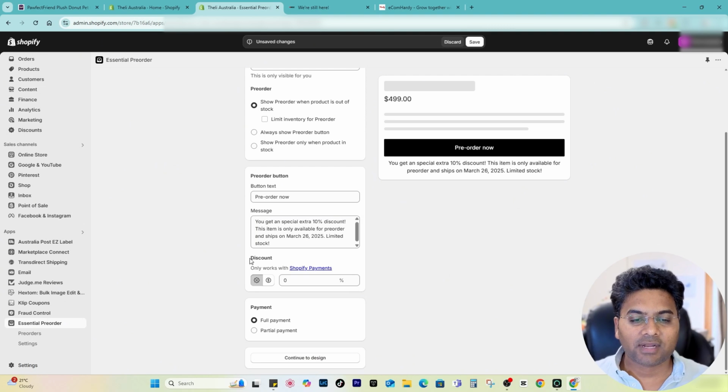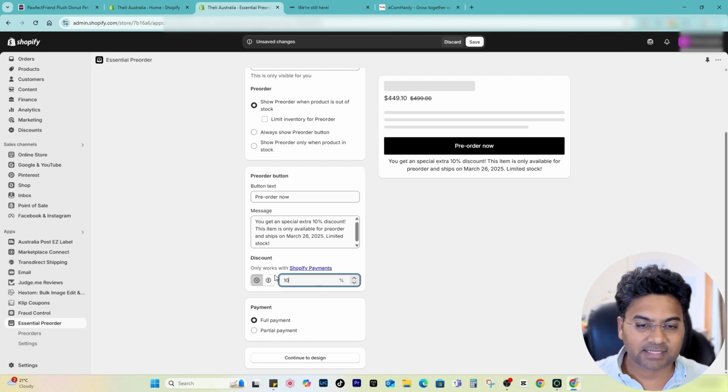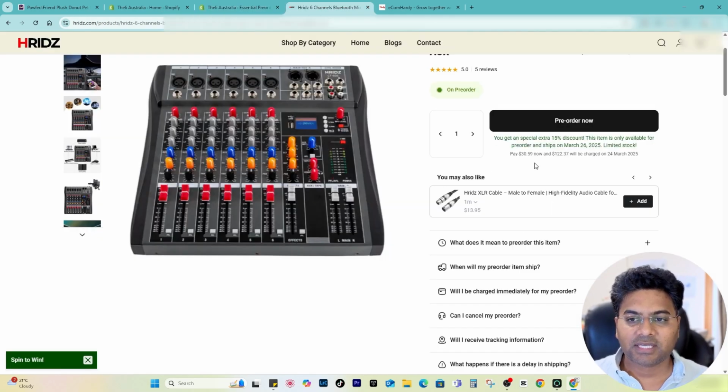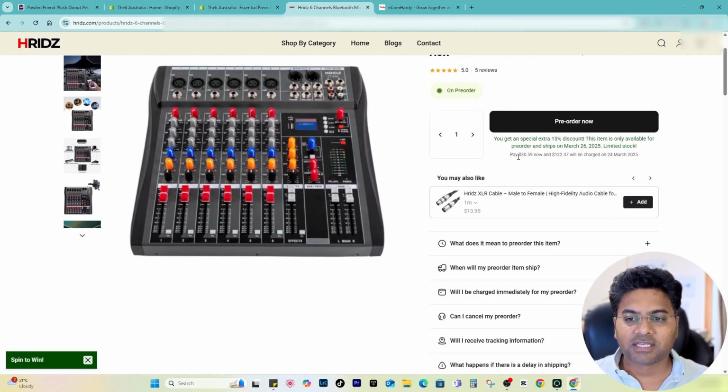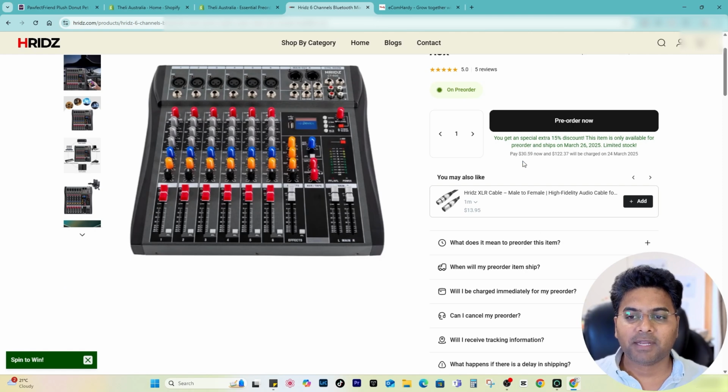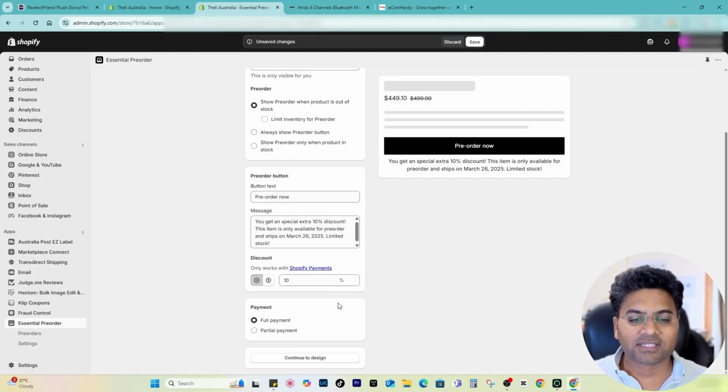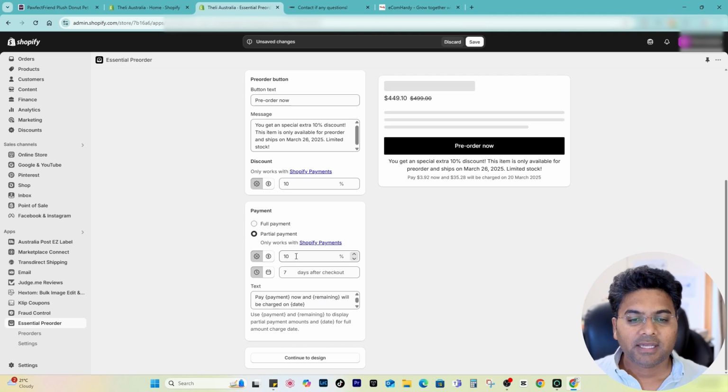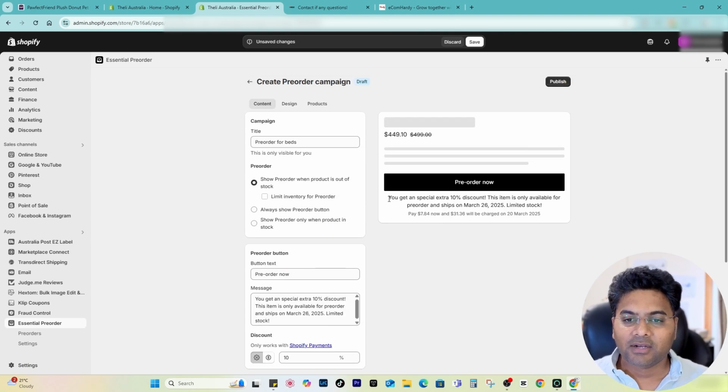Then I scroll down to the discount section, and I will give an extra 10% discount to my pre-order. You can set either full payment or partial payment. In this case, if a customer tries to purchase this product, they only have to pay a partial payment, something like 20% here, and the rest of the payment would be charged on a particular date. You can set that kind of functionality as well. So simply select partial payment, and you charge 20% now, and the rest of the payment would be charged after 7 days, which is fair enough. It looks something like here, so you can see how it looks, and then go to design.